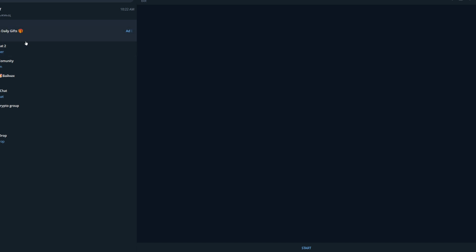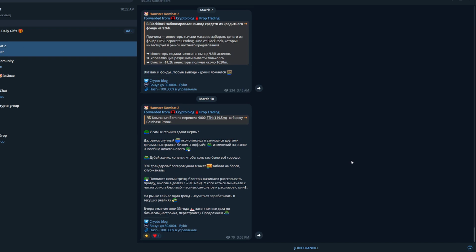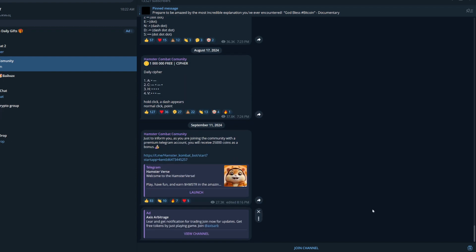Begin by opening the Telegram application on your device. Ensure that you have the latest version installed for optimal performance and security. Once the app is open, navigate to the search bar at the top of the screen.